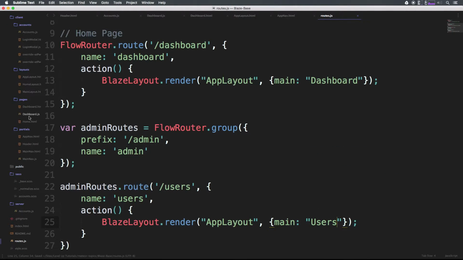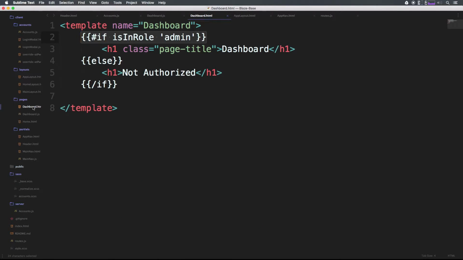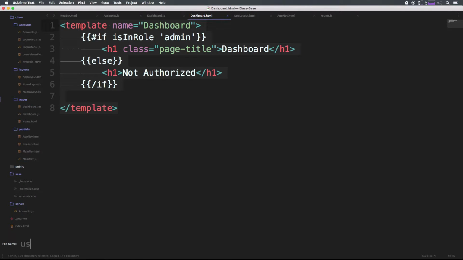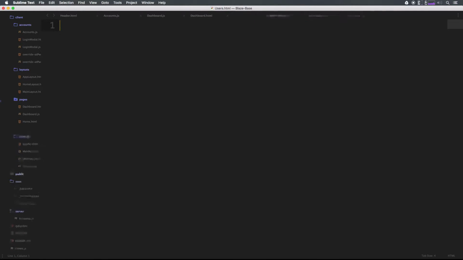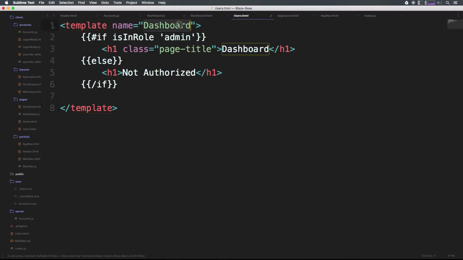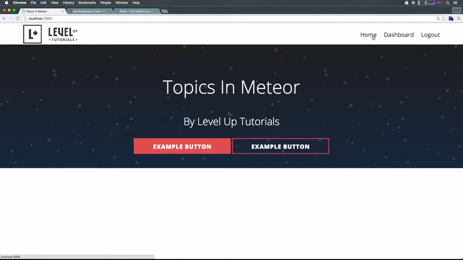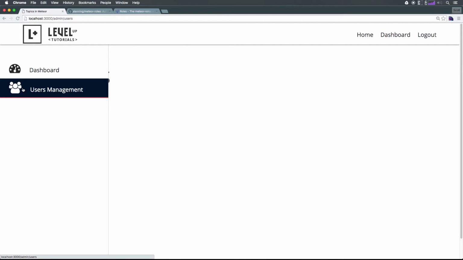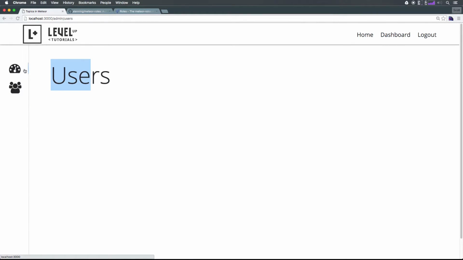Okay, so now we had our page, which was dashboard.html. Let's copy this whole page and let's make a new file named users. Let's actually capitalize this, users.html. Paste this in here. You can give this a name of users. And again, if the user is an admin, users. Otherwise, give them this not authorized. We can head to our page. Let's go ahead and head to dashboard. Now let's come to users management, so admin/users, and you can see we now have the users heading.